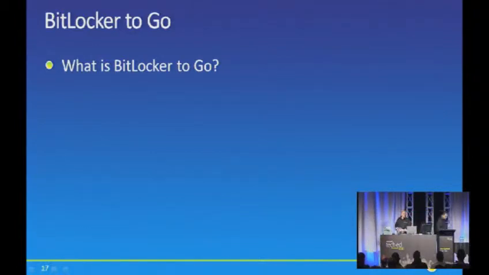BitLocker To Go. What is BitLocker To Go? Right. BitLocker To Go is something that you use for your users.